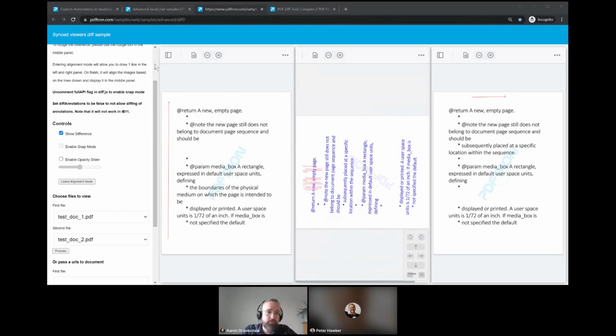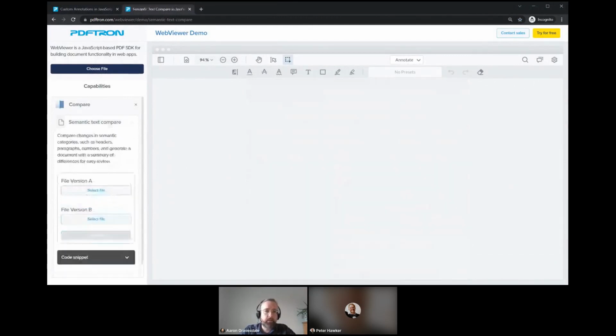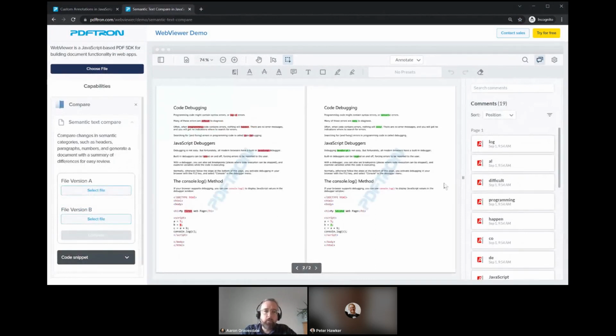Now, in addition to this graphical-based comparison, we have some text-based comparisons as well. So let me go back to the demo here. And what I'm going to do is bring up some text-based documents. Here in our semantic text comparison, what we have are two versions of a text-based file. One where a lot of the things that we've written have been revised, and we'd like to jump directly to those changes rather than wasting time trying to hunt through the document and see what might be different.